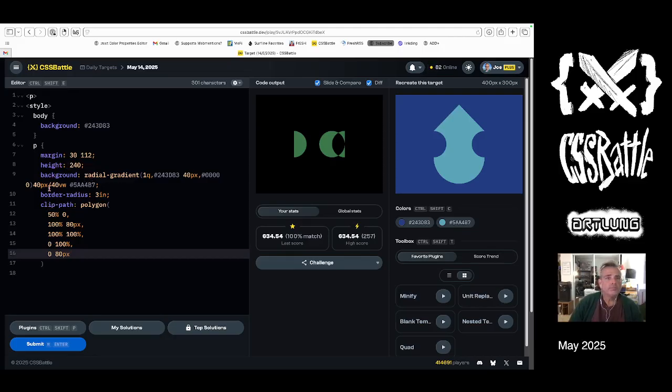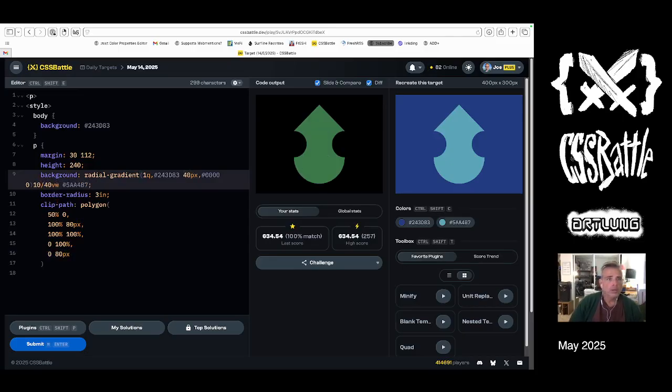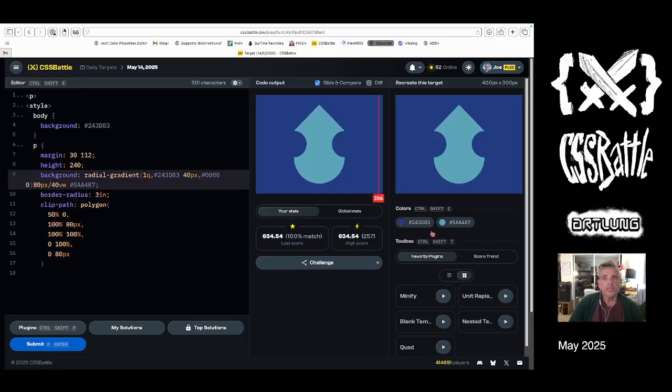All right. So let's change this background position to 10 pixels, 10, 20, 30, 40, 50, 60, 70, 80. There it is. I think that's all the pieces. Let's submit that and find out what the score is. I suspect this is a little better, a little more efficient, a little tighter.